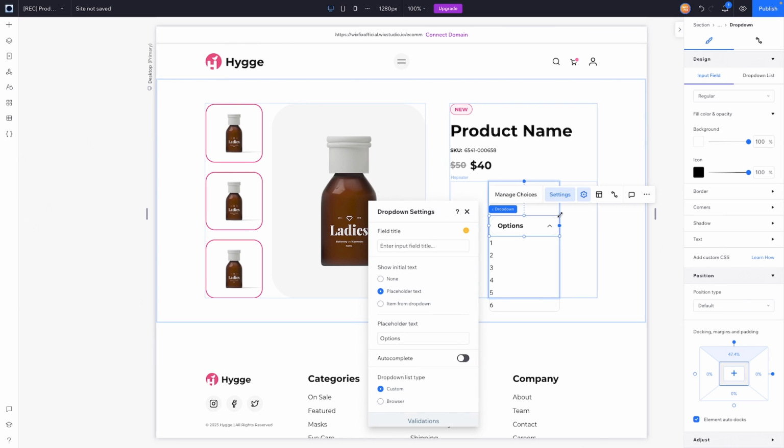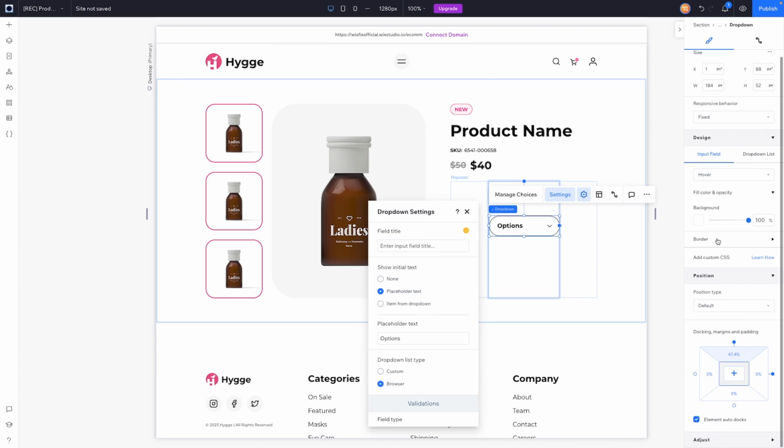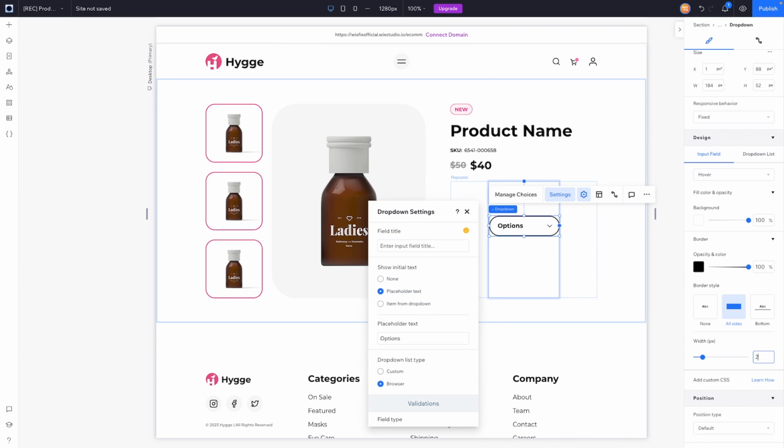Now I do want to resize this. And I also, under the settings, I want to use the browser drop-down list instead of the custom one. And we'll also go ahead and adjust the hover state for the design. So for the border, I just want to make sure that this one is set to 2 pixels. We'll go ahead and do that for the focus one as well. And for the error one, let's go ahead and make sure we'll leave this one as red, but we'll make sure the width is a little bit thicker.